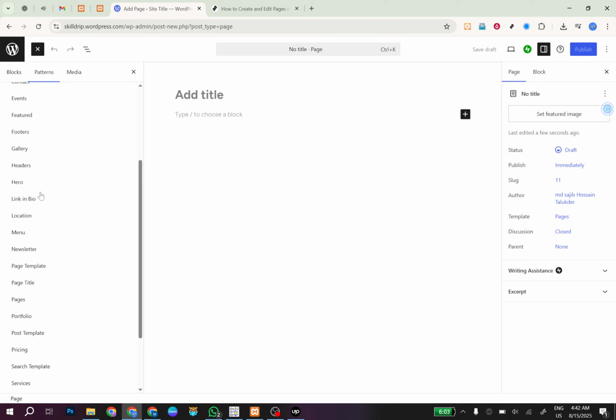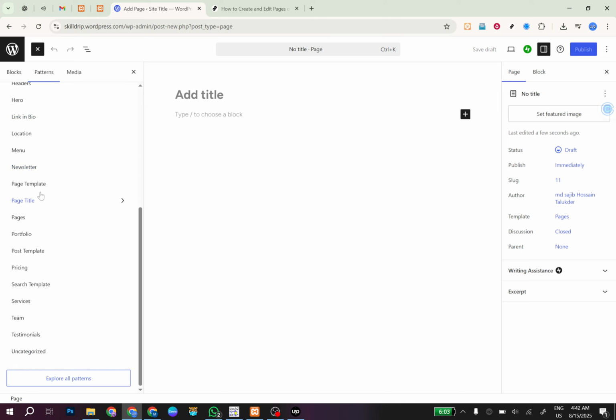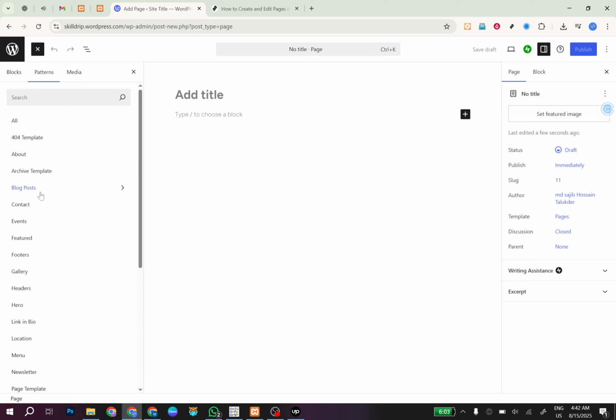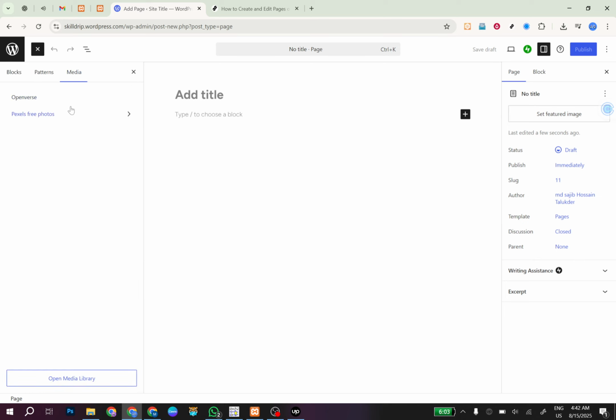You'll also see there are options like patterns and media, giving you even more creative flexibility. Patterns are pre-designed groups of blocks that you can insert with a single click, offering you a hassle-free way to structure your page, while the media option is essential for managing images and videos. Feel free to experiment with these settings until your page looks just the way you want.